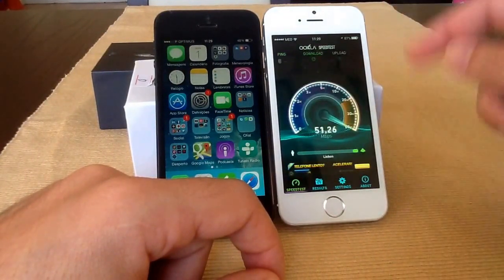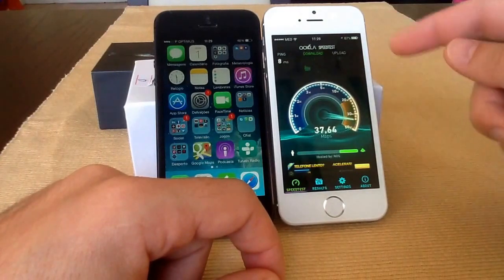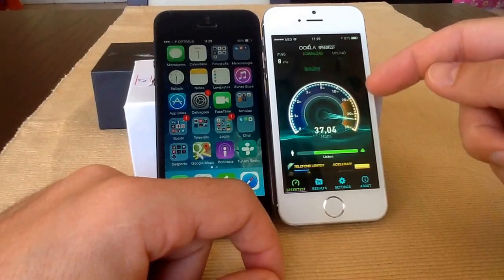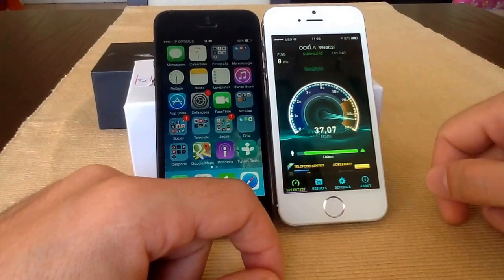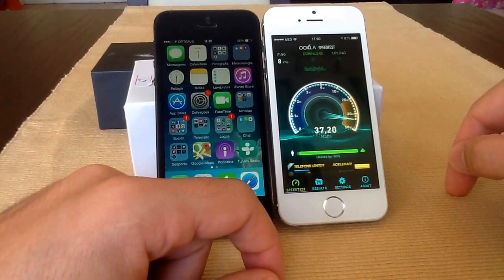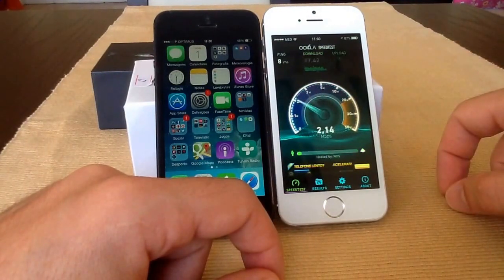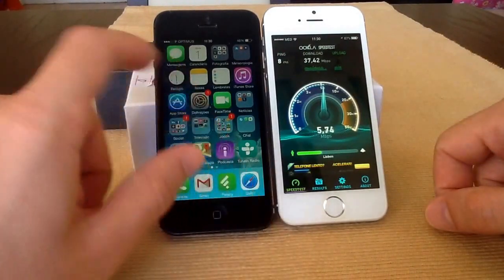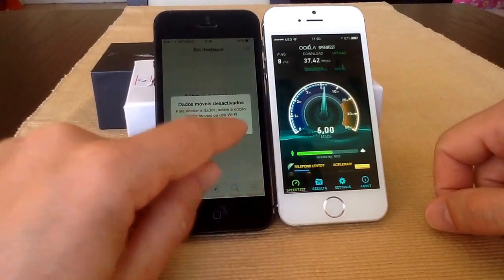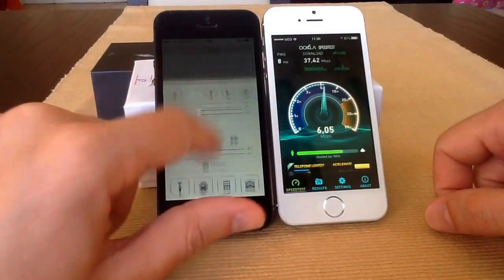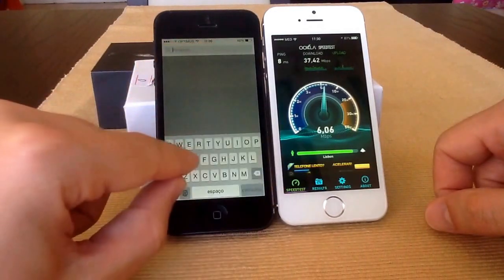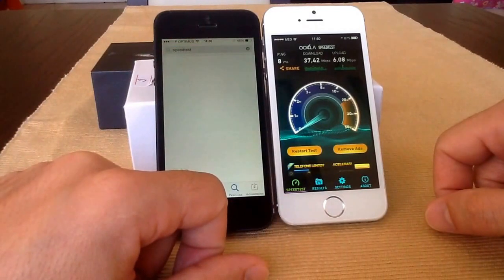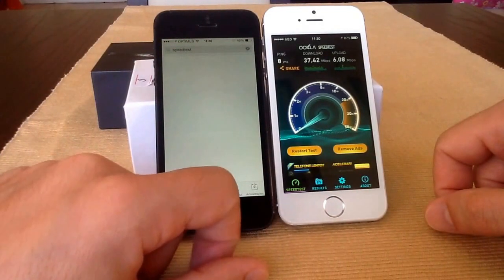It is on Wi-Fi, and I have a 50 megabits download connection, so we're getting about 37 megabits download. I have a 5 megabits upload, so let's check on that, and there we go. It's a 5.5. What I'm going to do is also download Speedtest here from the Apple App Store and compare it.